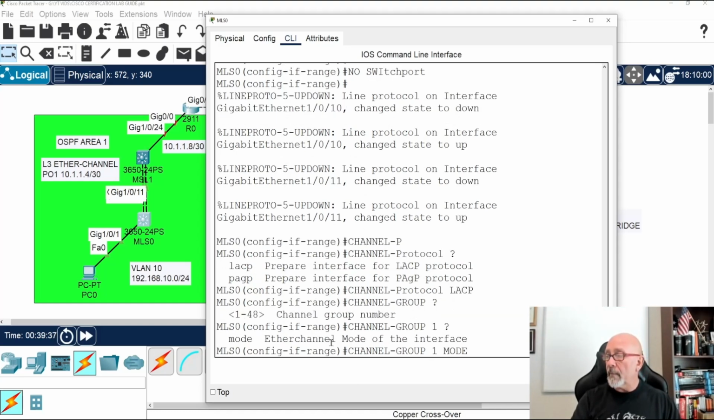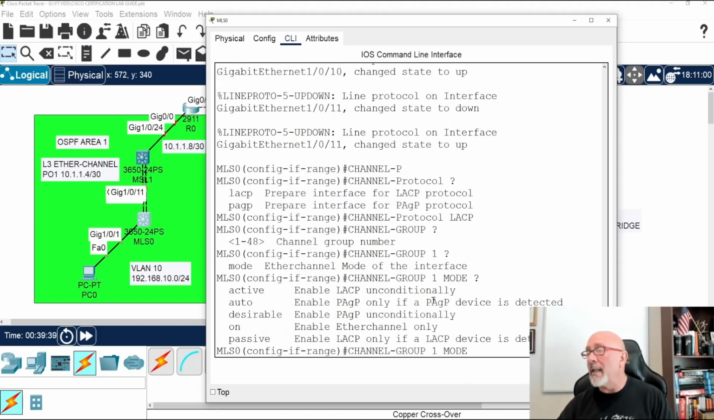If you're running LACP, you can either do active, which sends out LACP messages, and the other side could be passive, where you say I'm just waiting for LACP messages. Active, active is fine. You can't do passive, passive because they will both be sitting there waiting. So active, active.